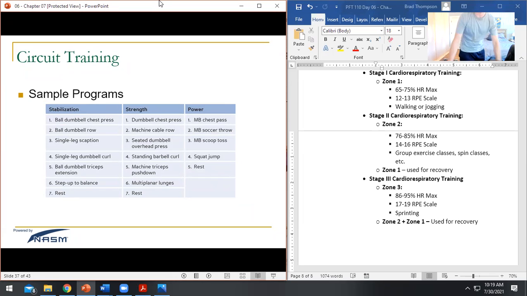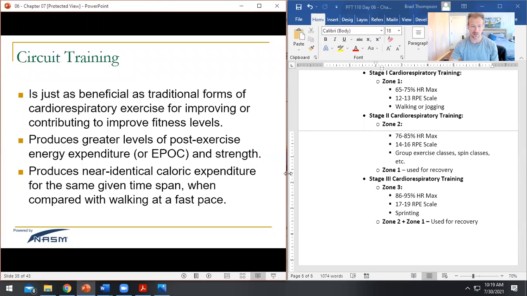Like, it'd be pretty silly looking, you know? So that's the power: medicine ball chest pass, soccer throw, scoop toss, and then squat jumps. Chest, back, shoulders, legs.